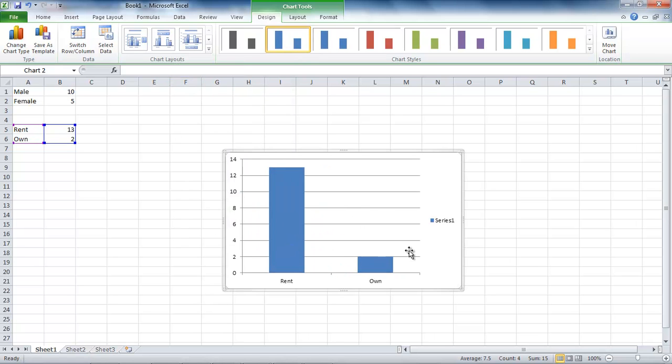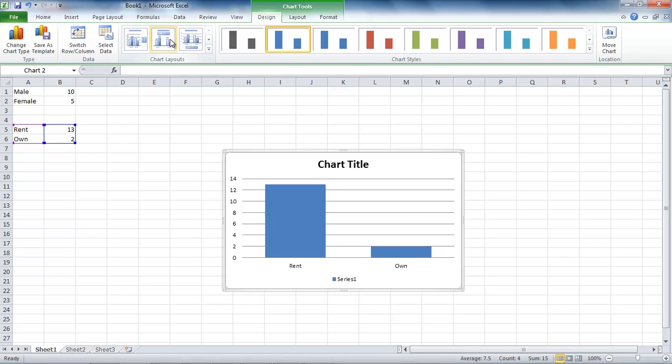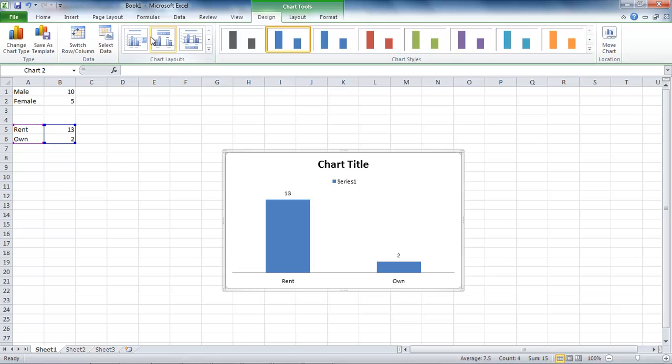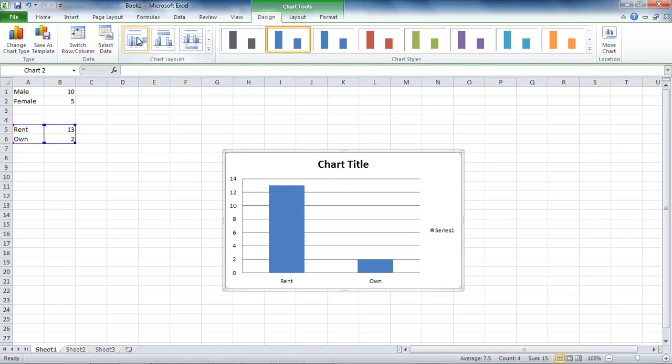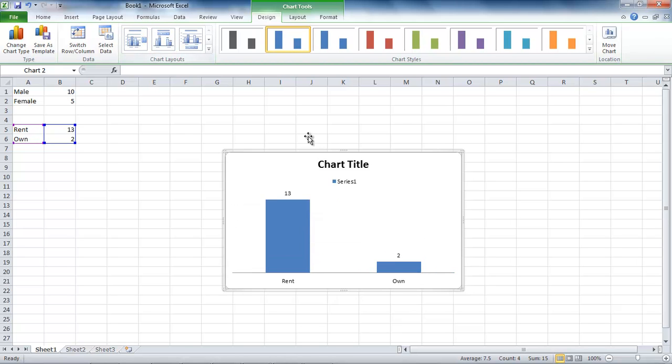And it's pretty clear. You can see that the majority of people in the sample rent their home versus those who own their home. Also, just like with the pie chart, you have different ways of displaying this data. If you click on these different chart layouts, you can select the one that most adequately displays or tells the story that you'd like to tell to the stakeholders. Now we need to give this chart a title, and I'm just going to simply call it Rent Own. Well, rent or own.